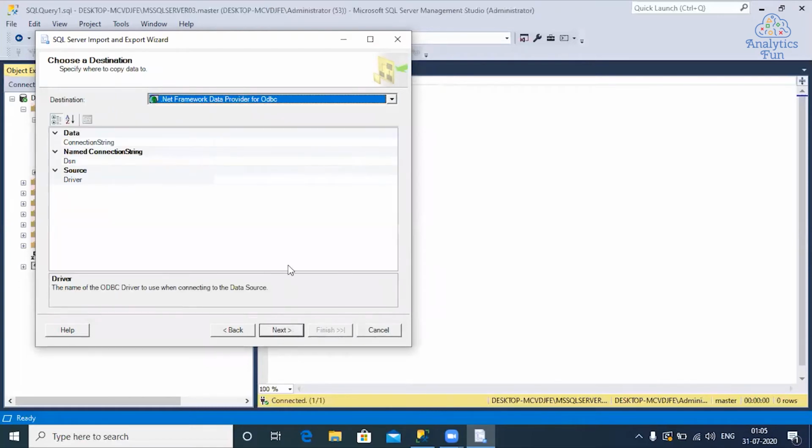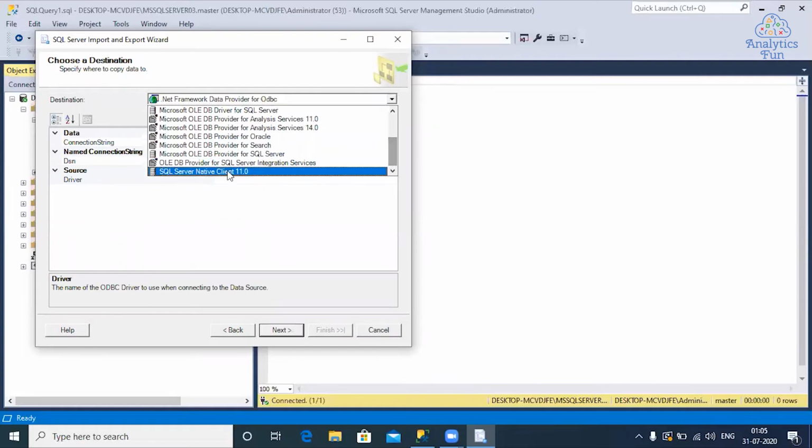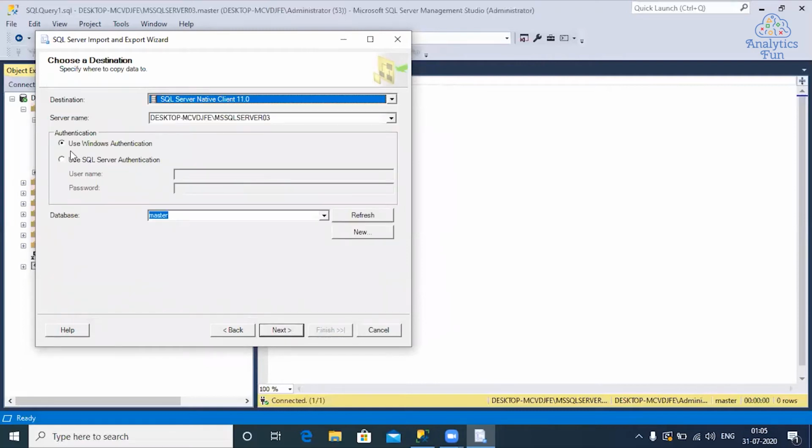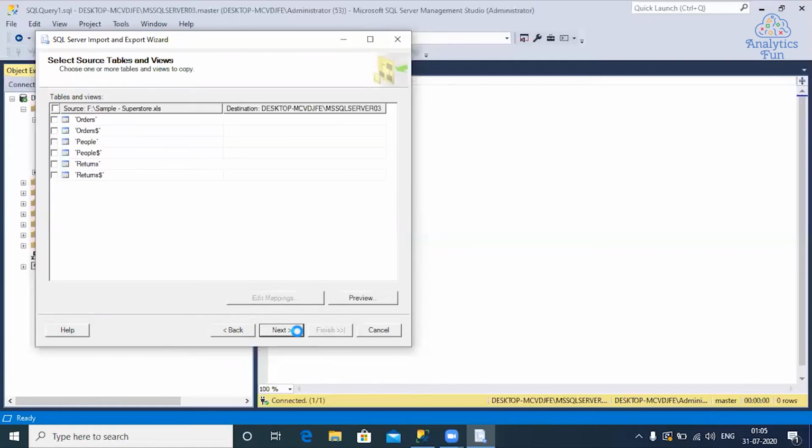Click on next. Now choose the destination. In the choose a destination drop down, choose the last option, which is SQL Server Native Client 11.2, and then let it be Use Windows authentication only, and the database is master. Let it be like that only. Next. Again click on next.